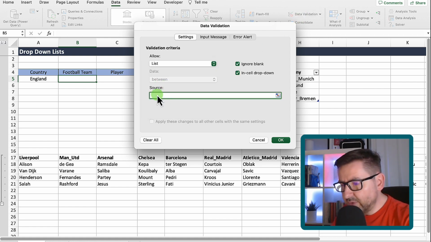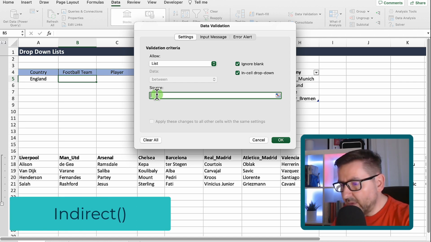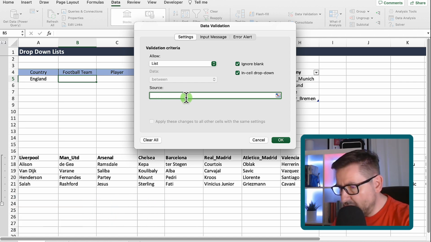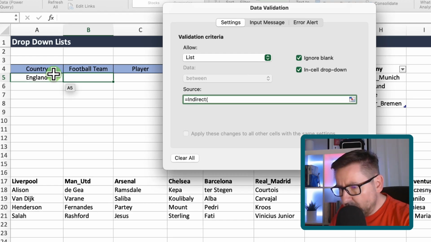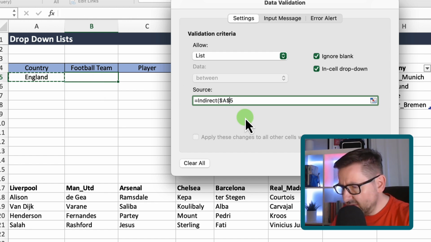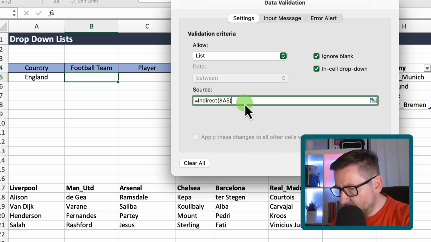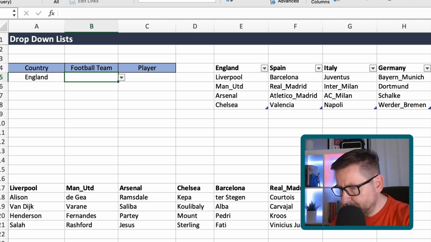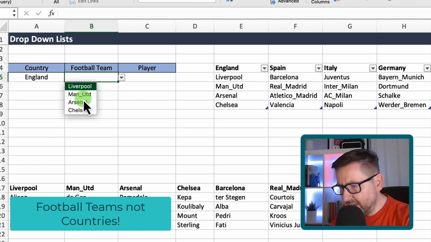Now what I'm going to enter here is a function called INDIRECT, and all that does is change a text to a range. It's available in all versions of Excel, so this should work even for older versions of Excel. So equals INDIRECT. We want to reference the drop-down where we have the country, so that is cell A5. And I'm going to take the second $ sign out because I want to drag that formula down. Close our parentheses and then hit OK. And that should then give us all of the teams under England.